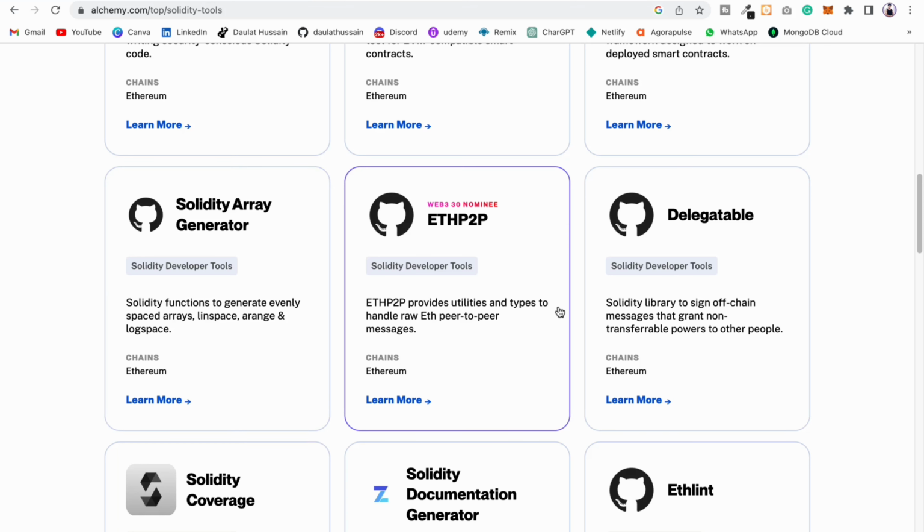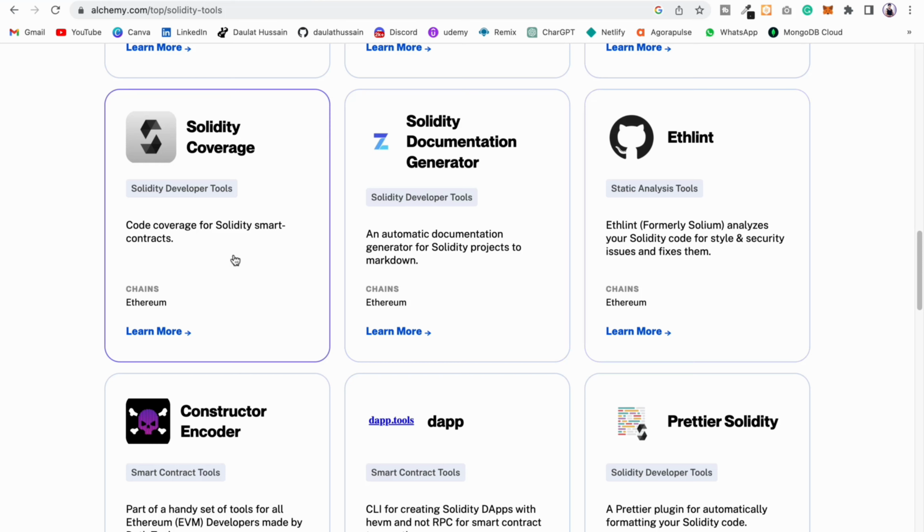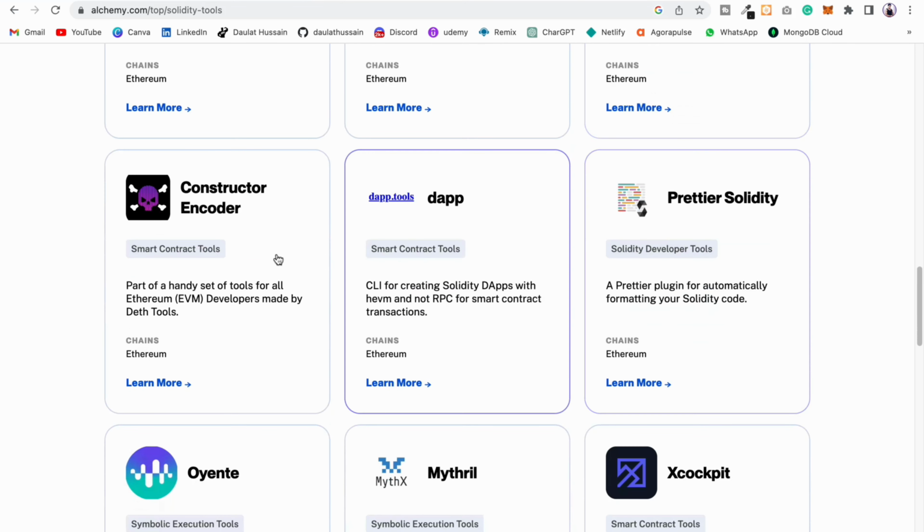We have the ETH P2P, we have Decodable, we have Solidity Coverage, and Solidity Documentation Generators. This is also a really good one, because when you write the smart contract as an auditor, you have to generate the documentation, and this will help you a lot in generating the document for the contract which you have written.